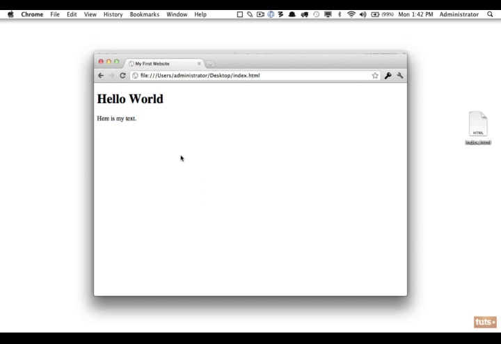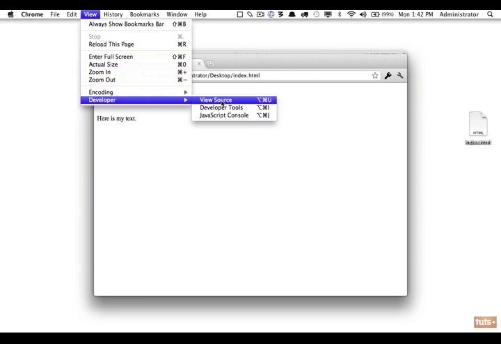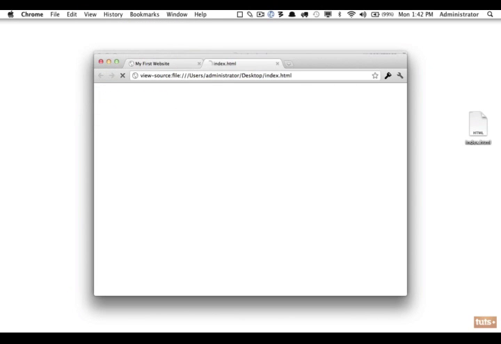Let's view the source, and this time I'm going to use the keyboard shortcut. Rather than View Source, on my Mac it will be Option Command U. So I will do that now. Now notice everything's looking good. It looks identical to what we've typed in. But here is my text. What is that? Well, that would be maybe a paragraph. It's a paragraph of text.